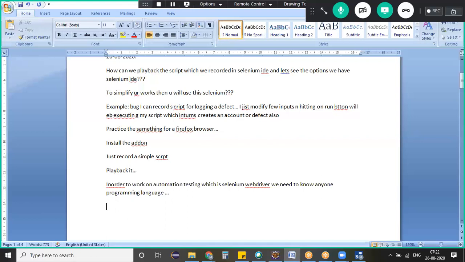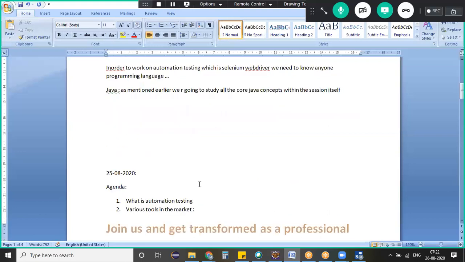Among all the programming languages available, we are choosing Java as our programming language. As mentioned earlier, we are going to study all the core Java concepts within the session itself. You need not learn core Java concepts separately. Within the sessions itself, we are going to study. So the next concept, starting from today, that we are going to discuss is core Java. Once we are done with core Java, then we will jump on to the WebDriver tool. Starting from today, we will be discussing Java itself.